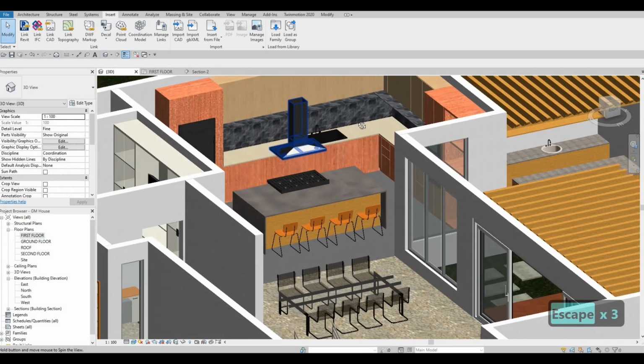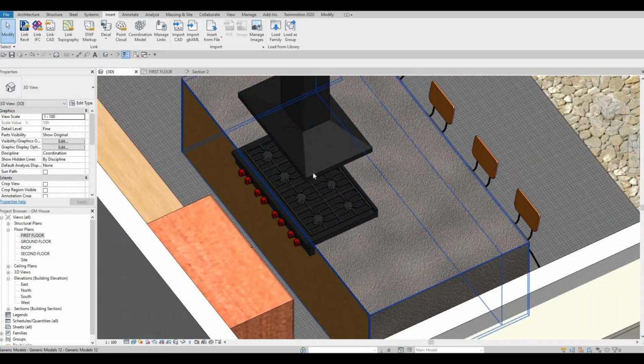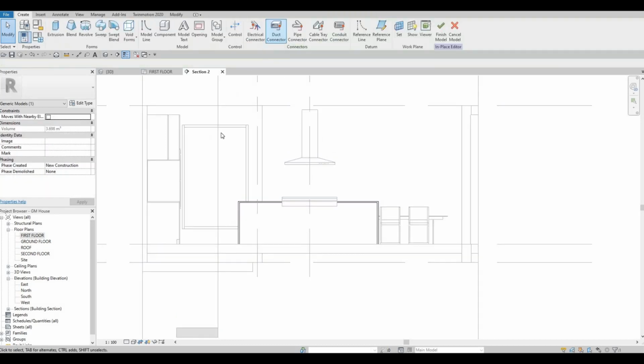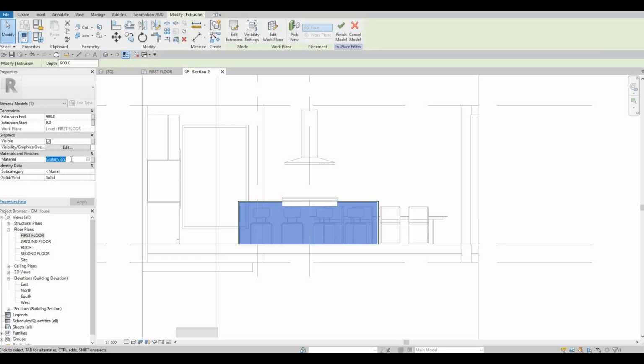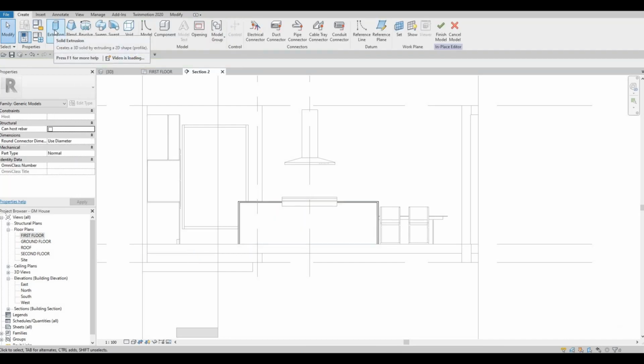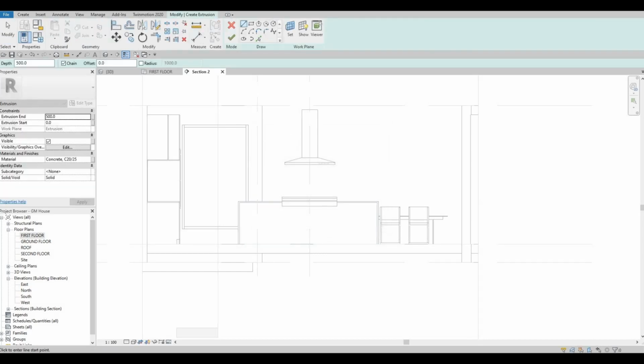And then here, we could just create. So if we go to section, now it's looking right there. We can select this one, edit in place, select this one so that we know what's the material on that. Click on extrusion, and then we're gonna pick this plane because we want to add it there.